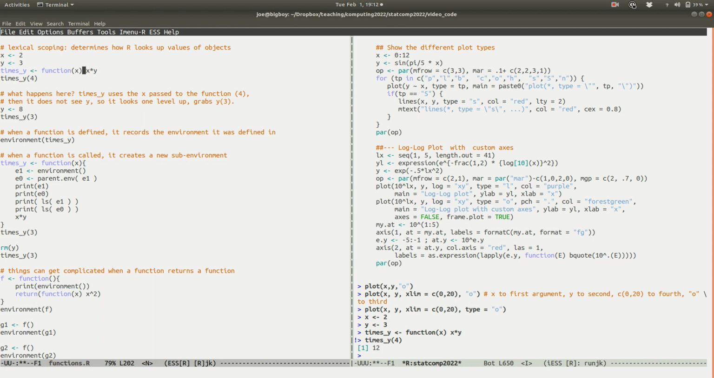X is an argument to the function, whereas y is not. So when the function gets run, it looks up the value x from its argument, and then it looks for the value y. It sees that y was not passed to the function, and then it has to look elsewhere to see what y is. And we'll see what happens is it looks one environment up, and it sees that we have y defined in the global environment, so it just pulls this value.